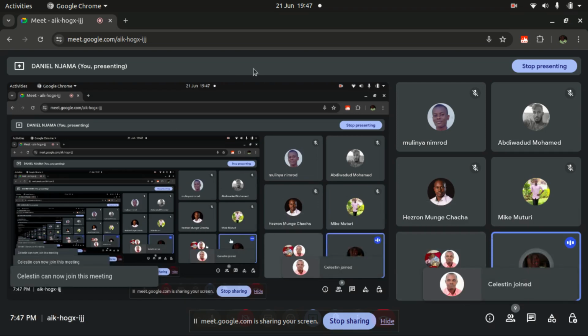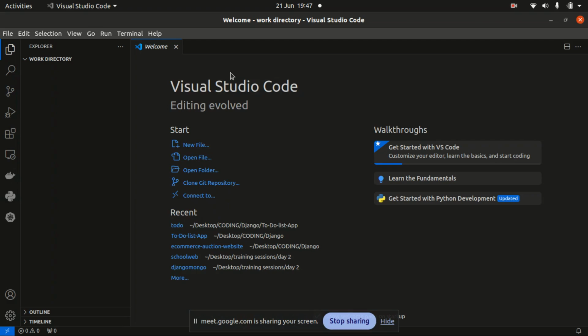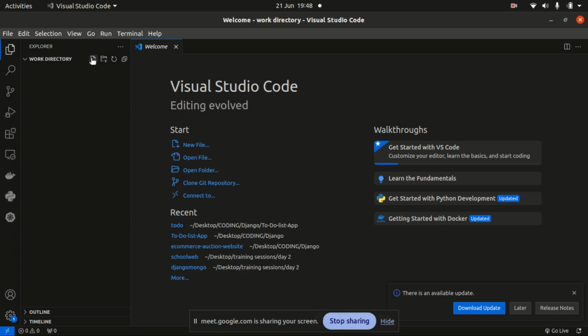Alright, welcome. We have Visual Studio Code open in the folder that we set as our working directory. From here, we can open a Python file. We have some options here: we can either use this option here, new file, or this option here. So let me just click on new file, and I'll name it, let me think of a name.